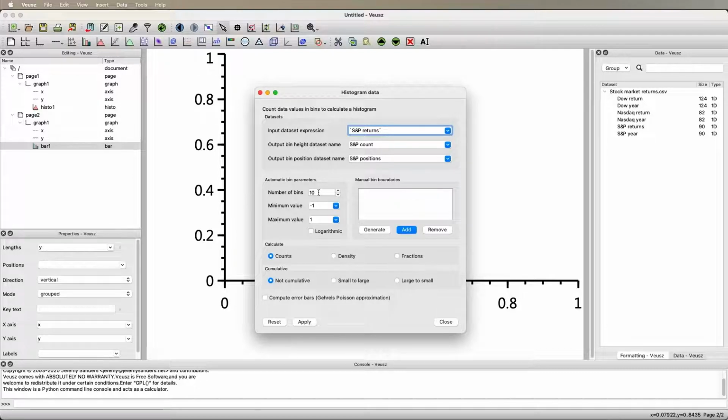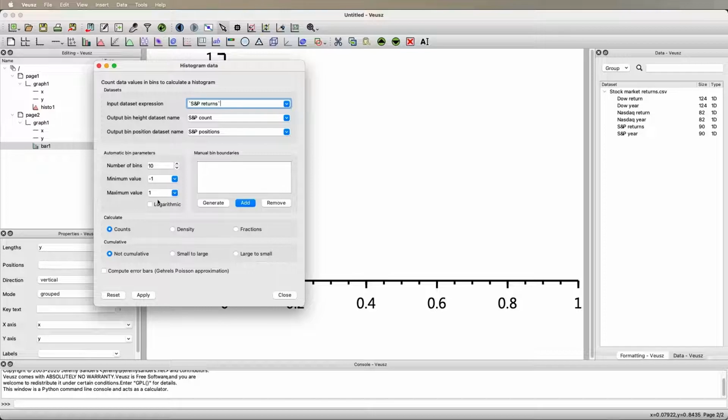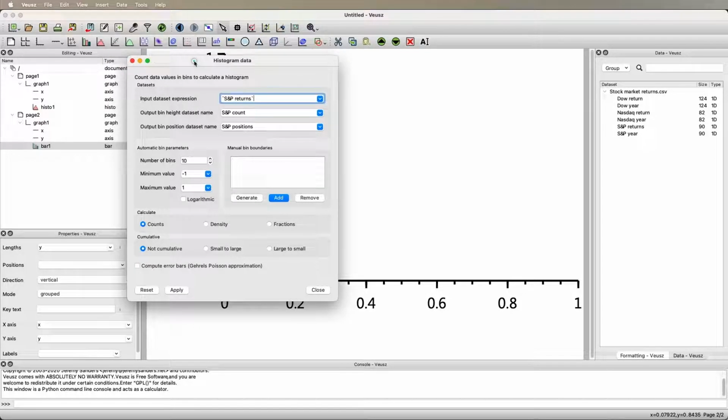Let's have the number of bins. And we're going to run from -1 to 1, just like we did in the histogram we saw a second ago. And if we wanted to divide that up then into even intervals, we would need 20 bins. Not 200, but 20. And then let's calculate the counts instead of the density or the fraction. And we don't want it to be cumulative. So we are now done. And so what I can do is say apply.